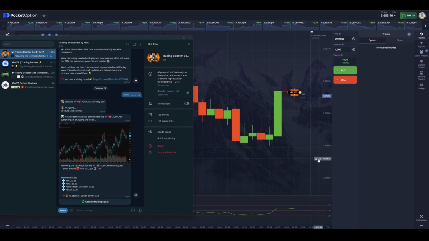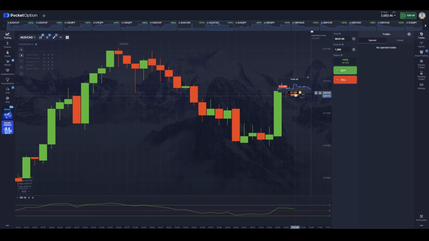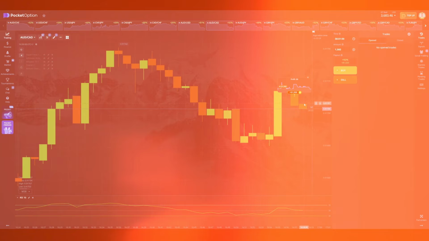This trade closed at break even, meaning I didn't lose or gain anything. There just wasn't enough volatility. And yeah, in the very last few seconds, the price finally moved in the direction I needed. That happens sometimes. Let's take a look at another currency pair.